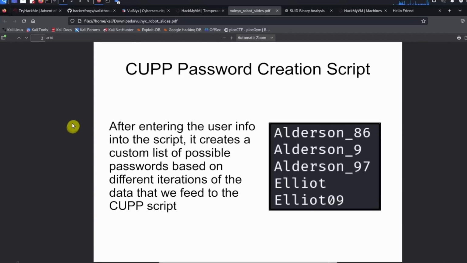After entering the user info into the script, it creates a custom list of possible passwords based on different iterations of the data that we feed into the CUPP script. We're going to feed first name, last name, birth dates and aliases, and it's going to make a custom list of potential passwords based on all this information.